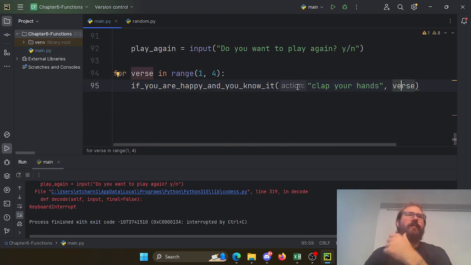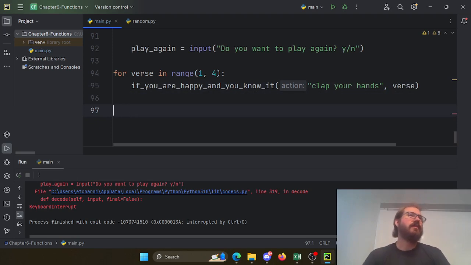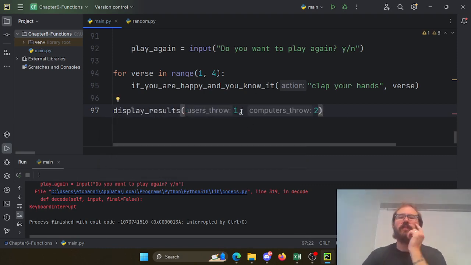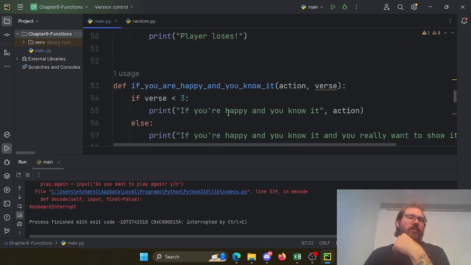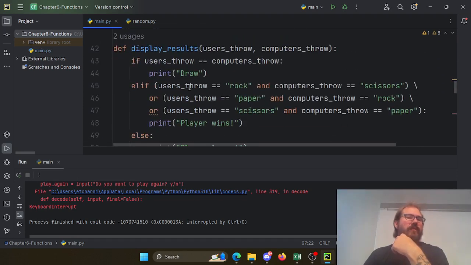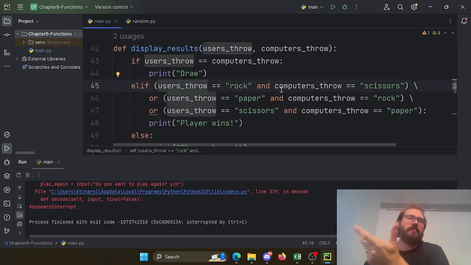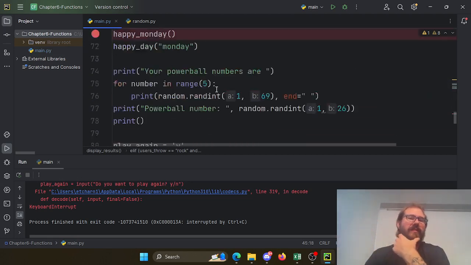Now it's trying to tell me, hey, this first thing is an action. The funny thing in Python is we don't get to tell people, hey, you have to give me a string. We're hoping people give us a string, and that's what some of that notation lets us do later. But I can say display results of 1 and 2, where the user throws 1 and the computer throws 2. The code's going to run. Hopefully it doesn't crash, and I think our code will be okay, because 1 does not equal rock, 2 does not equal scissors.